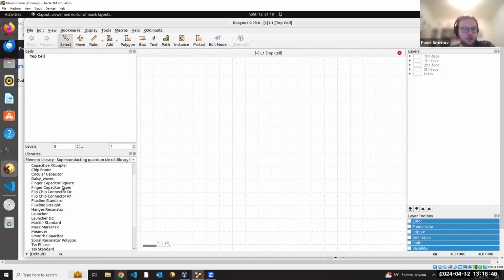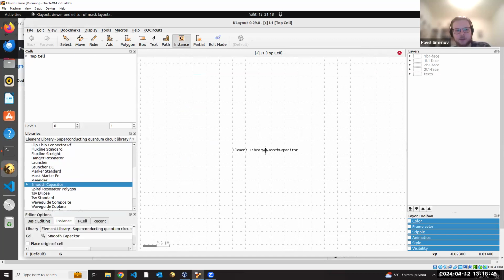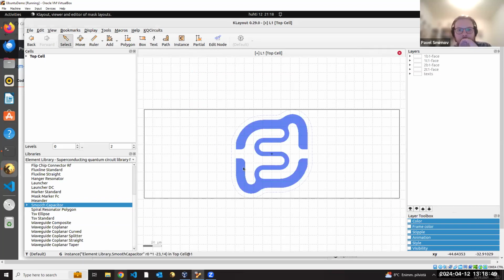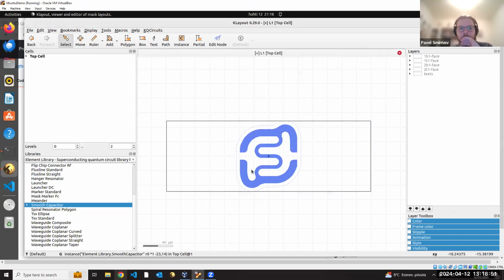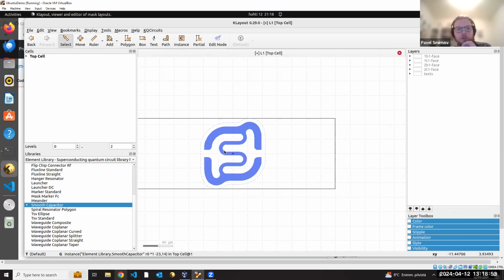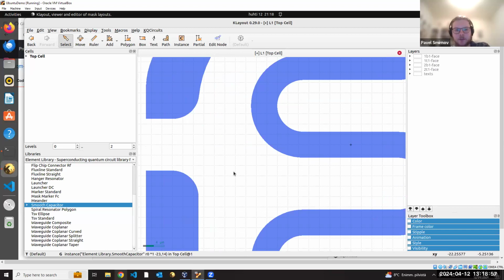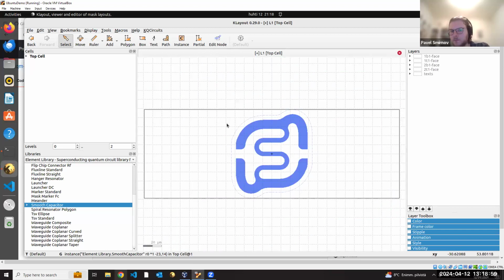So now we can actually have a look at what we have in the element library. So this is something that we call smooth capacitor. Here I'll probably also say what kind of buttons I'm pressing. So I press F2 to center the view.